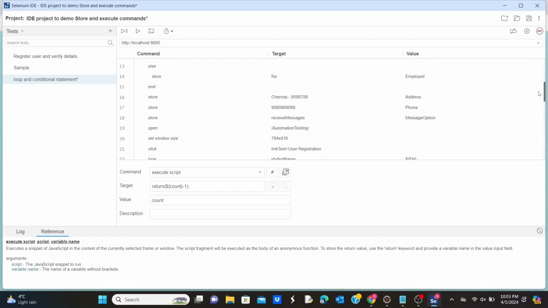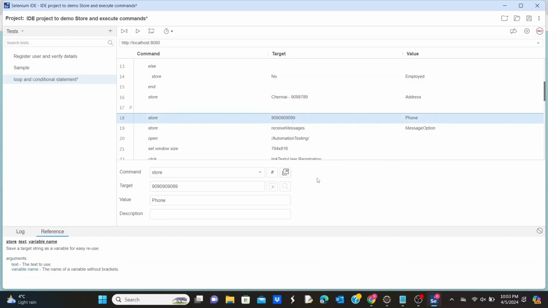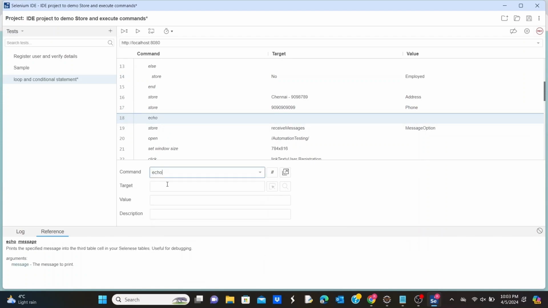So we are done with the first two items, but now we need the variability for the phone number. Every time I need a new phone number, so let's print the old phone number first. For that one we use echo. We say that phone number is ${phoneNumber}, so it will print the current phone number. After that we will modify the phone number.